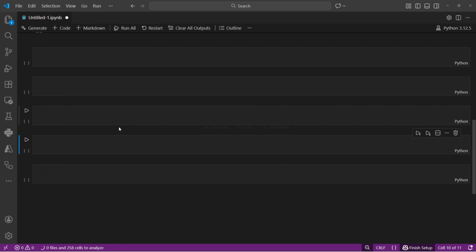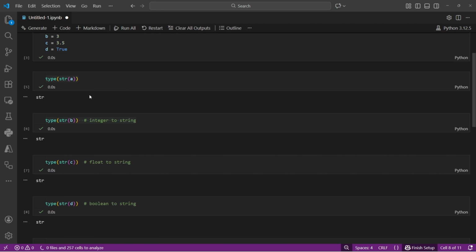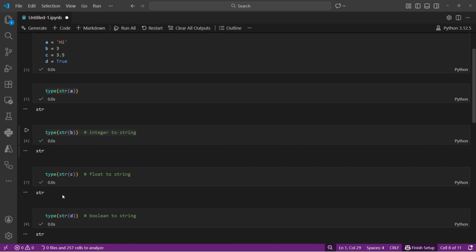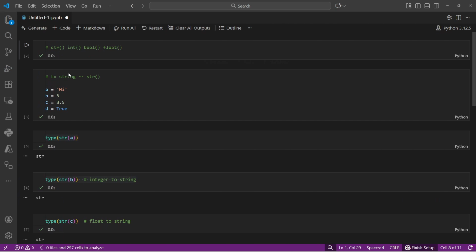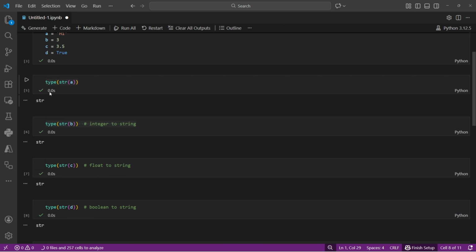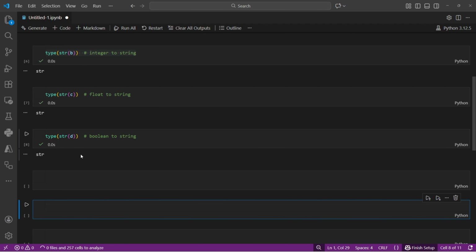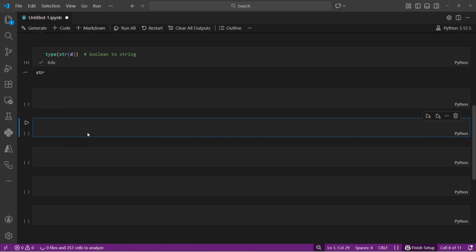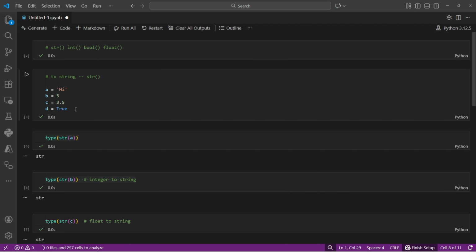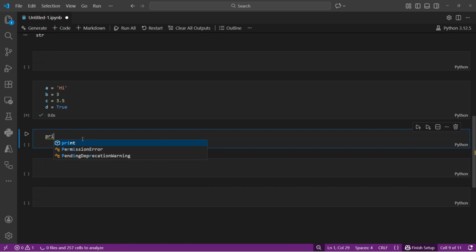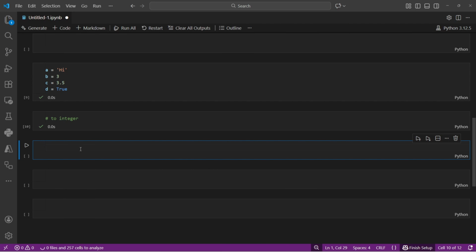So let us get to the integer. I will not show the type for all, but I just want to show with the type function that all our conversions have been done successfully. Let us use A, B, C, D again, and I will do the print. Now let us look at conversion to the integer.